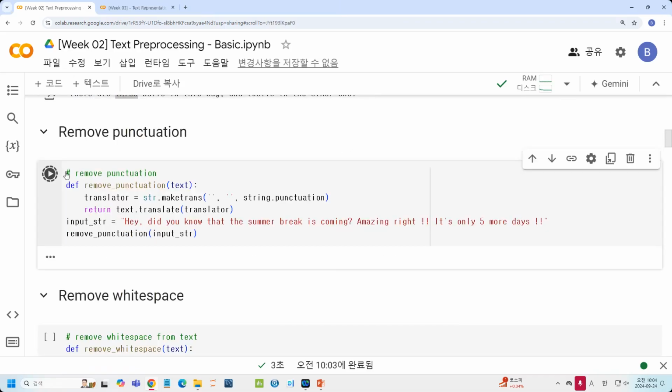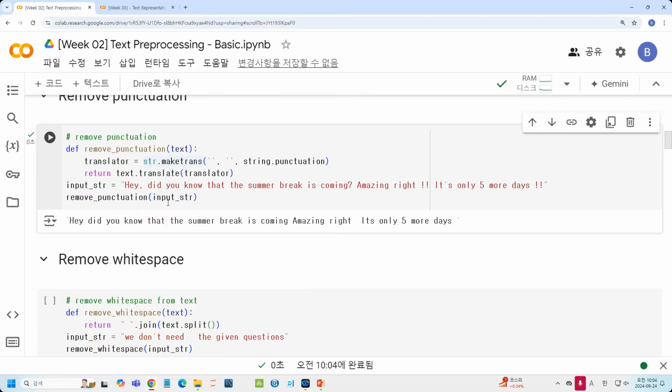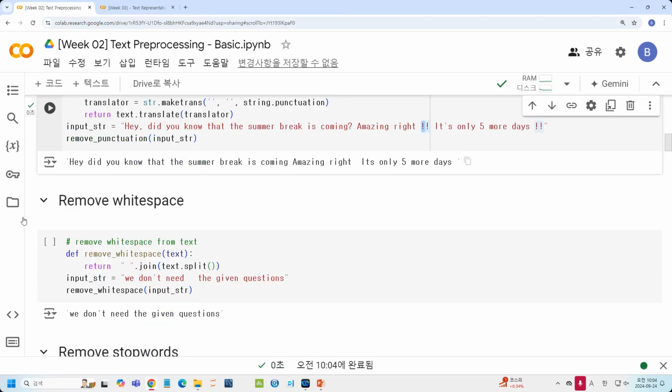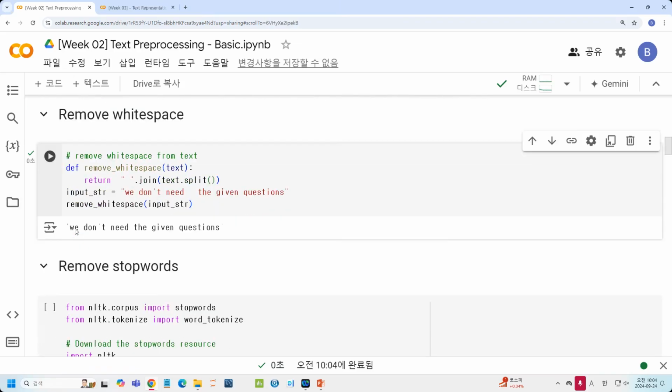Remove punctuation. We want to remove punctuation like comma, question mark, exclamation sign, and etc. And remove the white space. Removing white space means if we find many spaces like this, we can remove them.